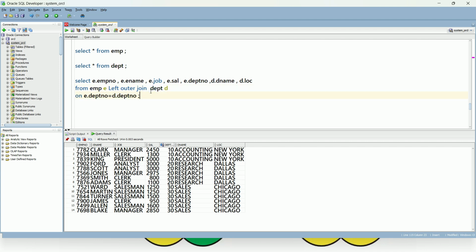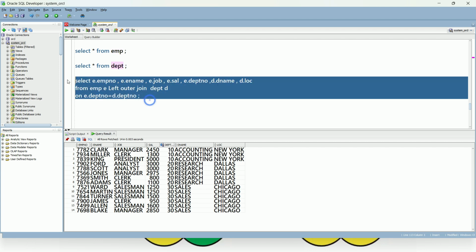How do you know which is the left table and which is the right table? I hope you know the concept of LHS and RHS in maths. So this is the center point, left outer join, right? This is your LHS and this is your RHS, so this is your left table and this is your right table. Now if you want to swap the tables, like writing DEPT over here and EMP over here, you can do that as well. But in this case, EMP is my left table and DEPT is my right table.